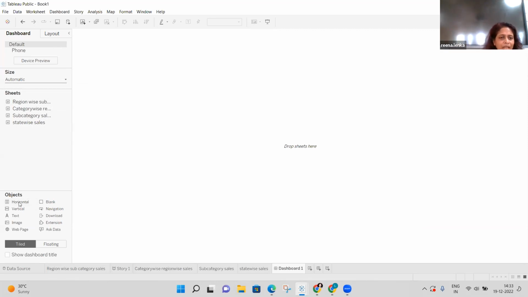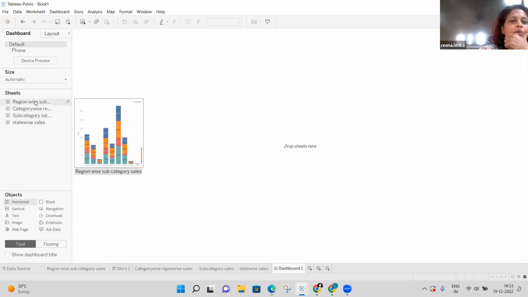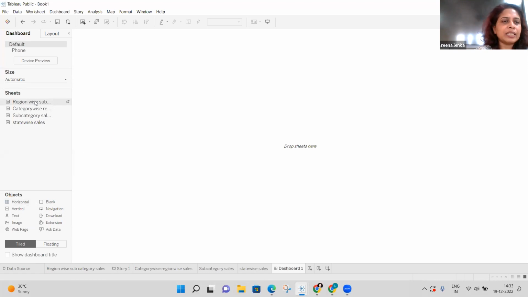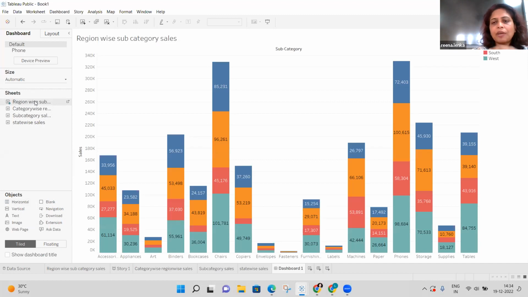Now, there are certain things. If you see, this is a horizontal one. If you click on horizontal, if you put anything, you can understand. So there are certain features here. Now I want to pull this, region wise, subcategory wise sales. If I'm clicking here, it should come. Can you see now? It has taken the entire screen. Previously, it was taking a small screen, right? Now it has taken the entire screen.